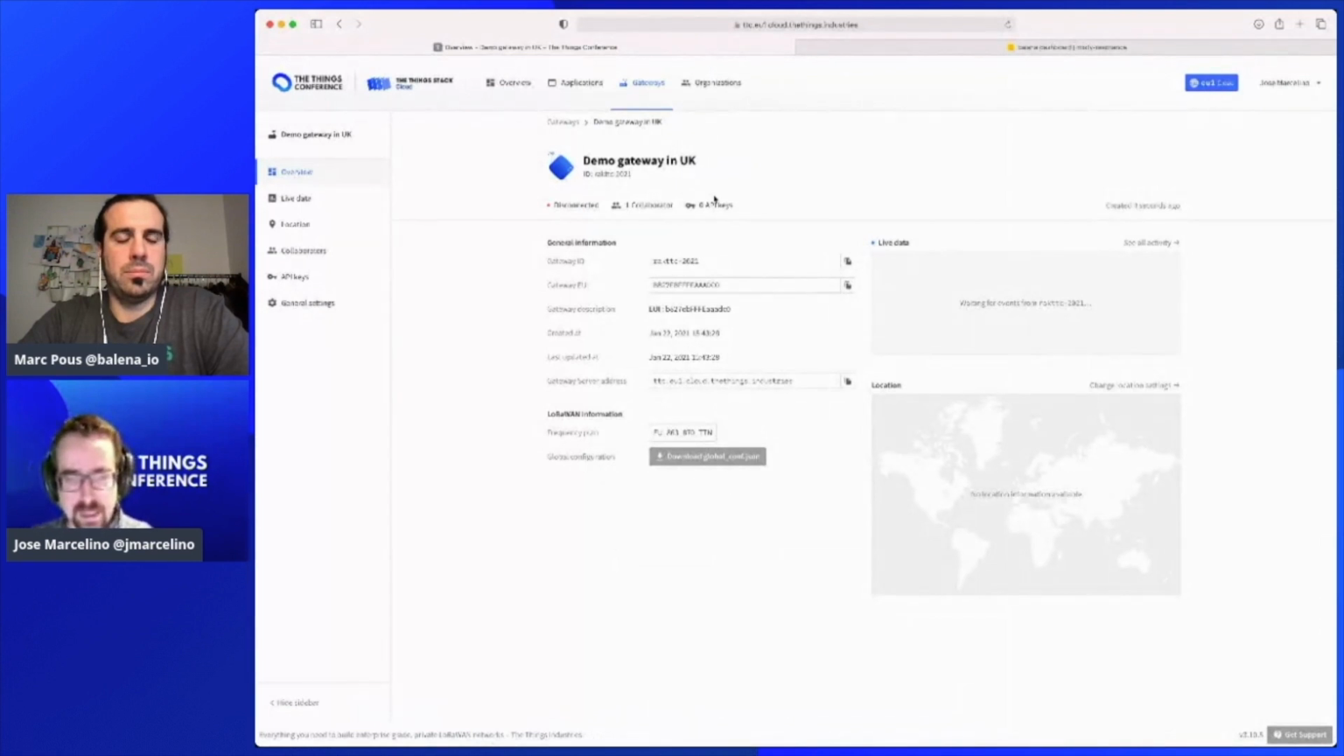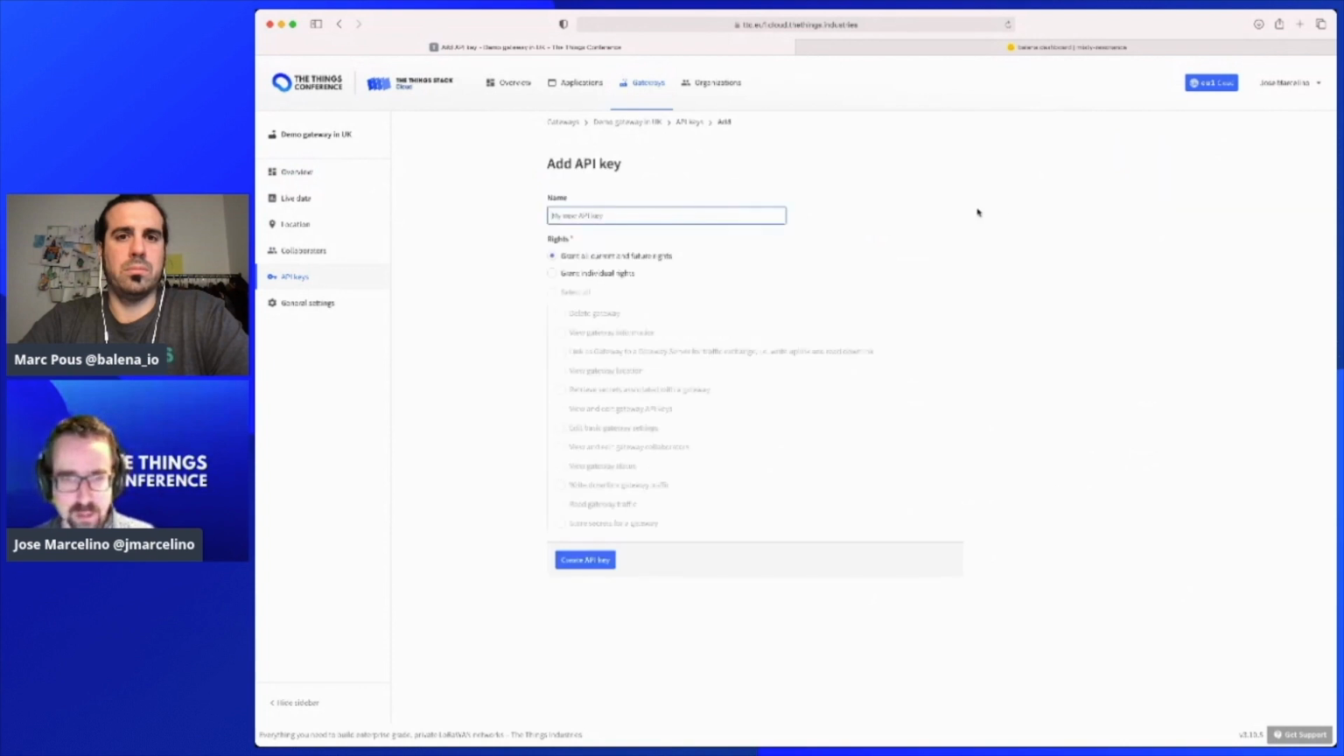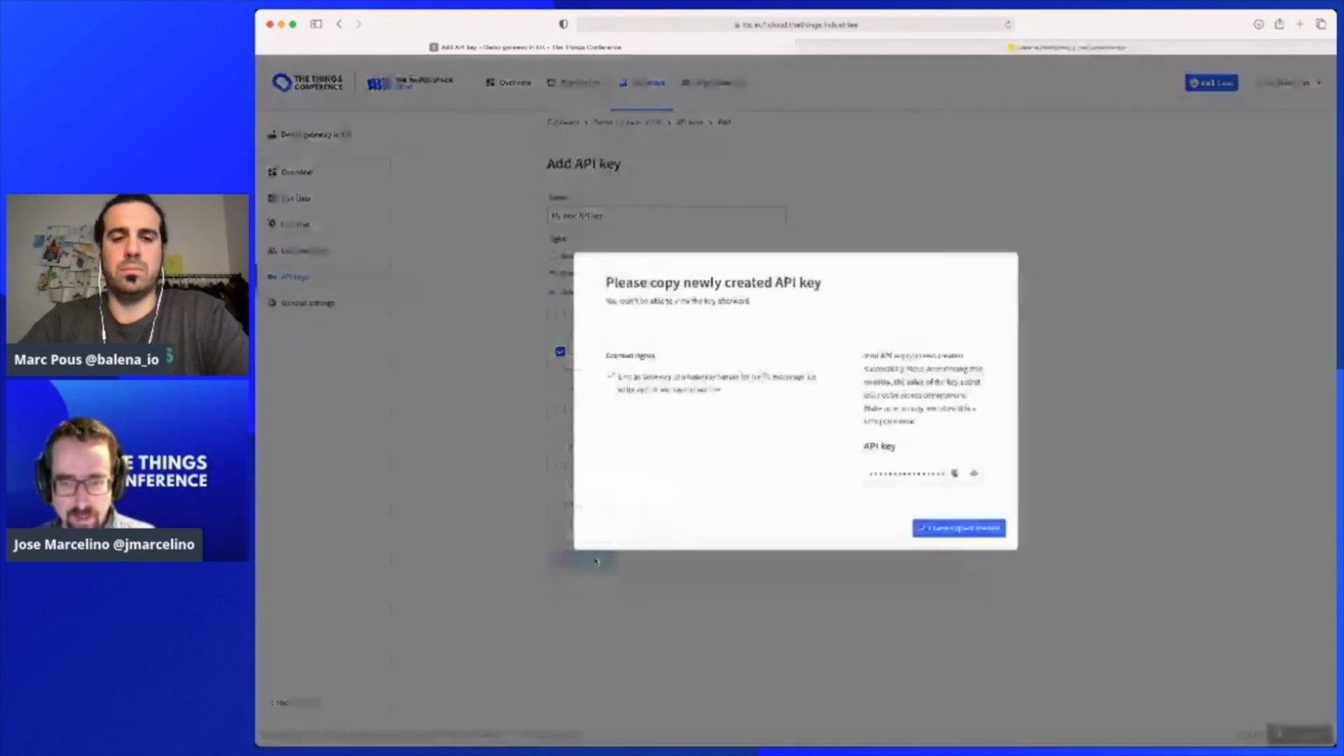Right. So the next step is you need to create an API key. This is what actually gives permission to the Balena setup to connect to the things network. And this is again like that security aspect of basic station. So you only need to grant one individual right, which is link as a gateway to the gateway server. So you create that API key, then you can copy that. And I'll leave that there for a little while.